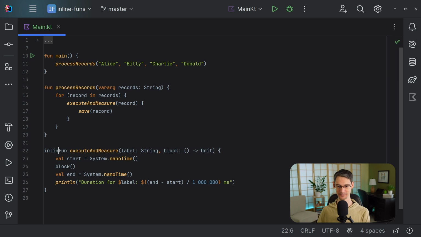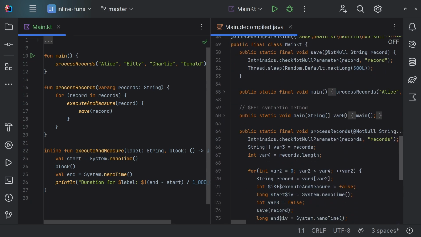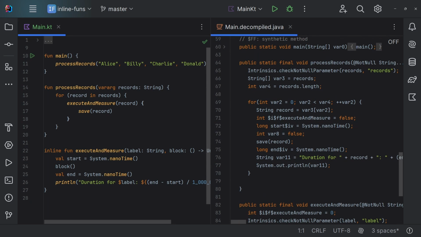To demonstrate this, let's turn this execute and measure function into an inline function by adding the inline modifier. With this one change, let's decompile the resulting bytecode again and see what we've got. As we can see, even though there is a function call to execute and measure in our Kotlin code, there's no actual call in the compiled output because the contents of that function were just included inline right here.